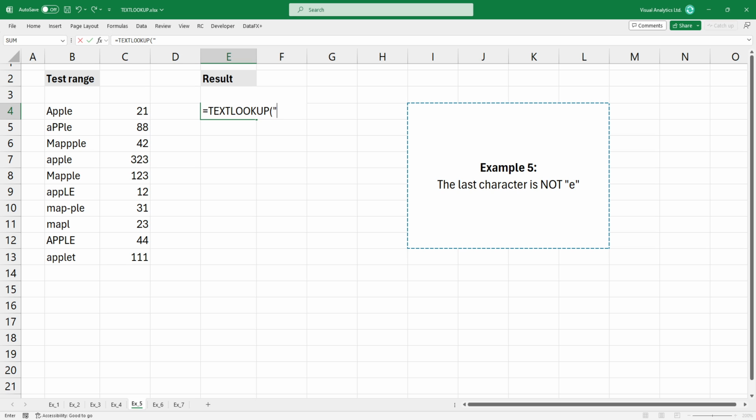What if you want to find these records where the last character is not E? Type an asterisk, then bracket open. Add an exclamation mark before the character. Then bracket close. The result contains only the names where the last character is not E.